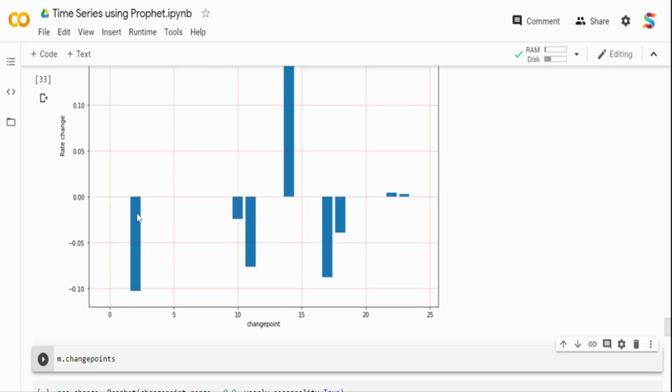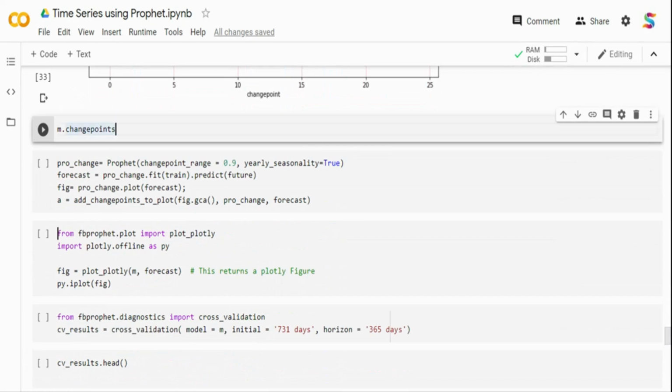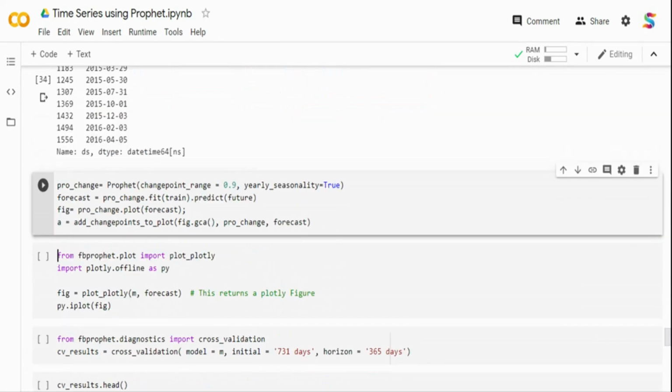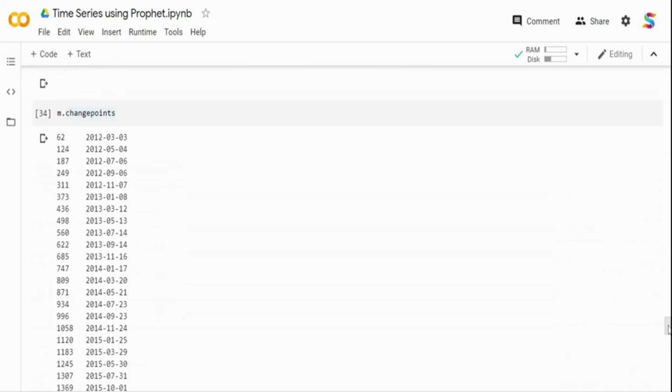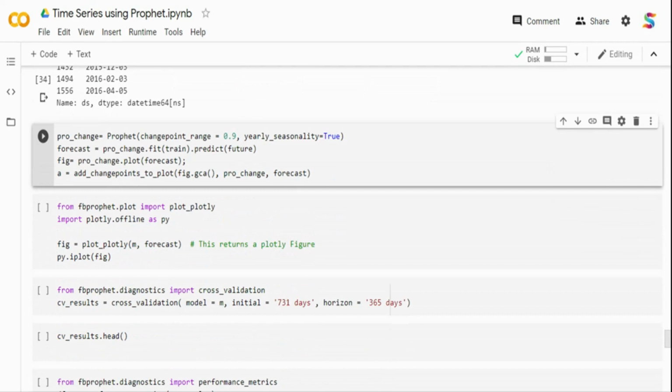So wherever it is, that is showing whether there's a negative change point or a positive change point. And as I said, you can override this change point, right? I can also print the change point output over here, and you can see the dates where a change point had occurred. So that also you can do.